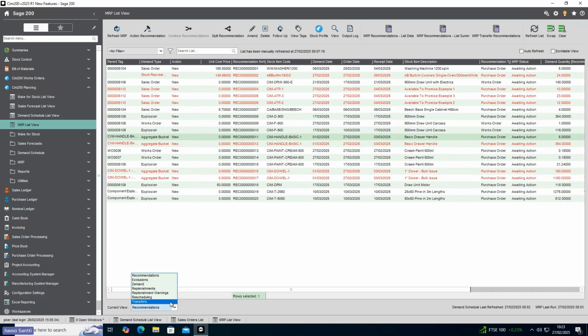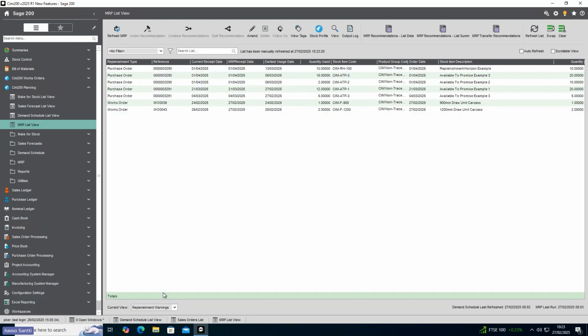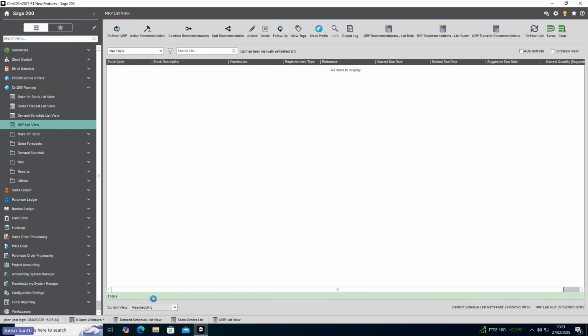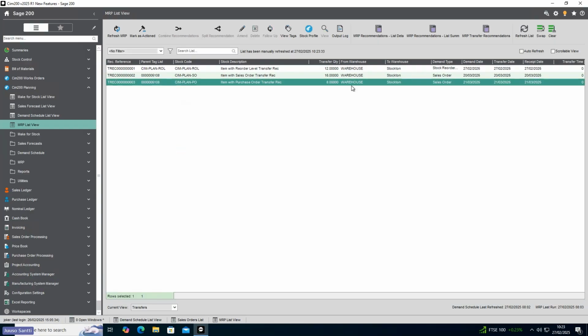You also get a number of different lists saying what orders were being excluded, what demands we're seeing, what replenishments we are seeing, what orders will be raised, whether they are going to be works orders or purchase orders. So we get a little bit of a warnings list. We get a rescheduling list. Don't have any on this data set, but we also can get transfer recommendations that we need to get items transferred from one location to another, and when we need to transfer them.